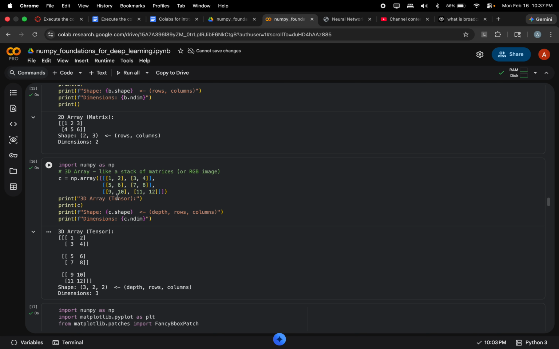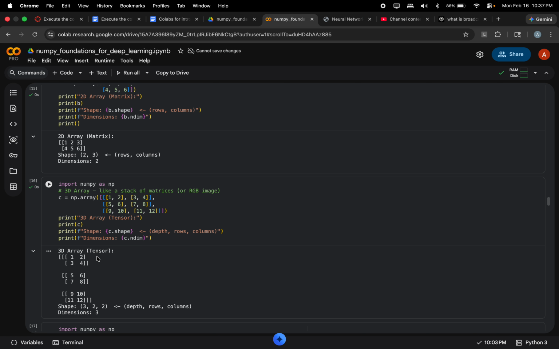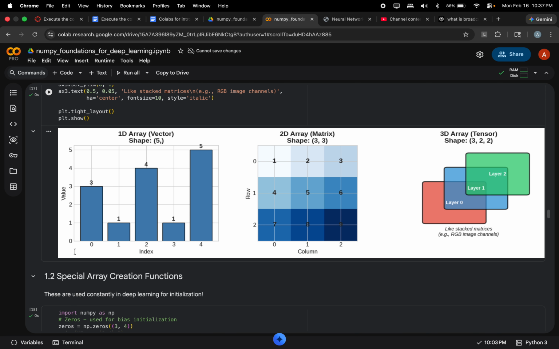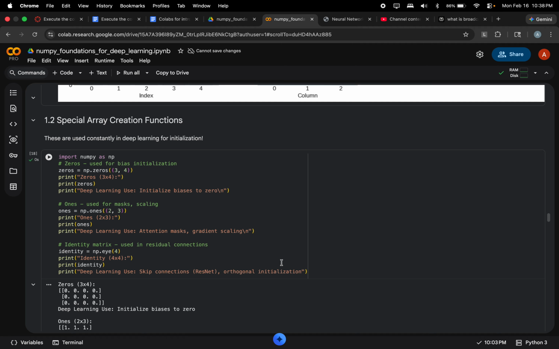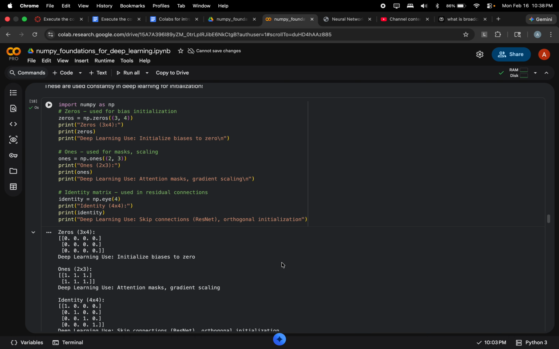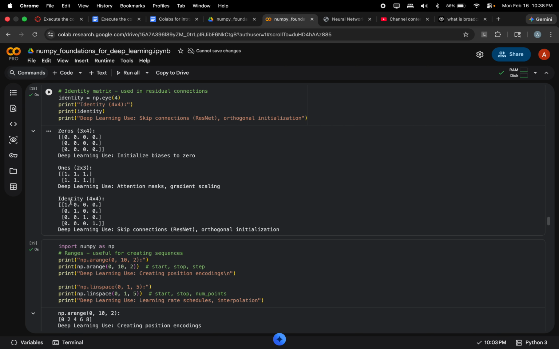It is just telling us the dimension. This is a 1D array, this is a 2D array, and a 3D array looks like this. A 1D array is this, 2D, and 3D is multiple layers. Then there are some special arrays like all zero arrays, all one arrays where every value is 1, and this identity matrix.